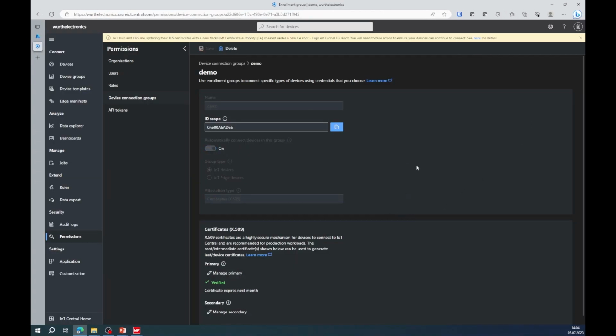Once you click on save, the platform allows all the devices that are generated from this root to be connected to this particular IoT Central application. That's the end of configuration of the IoT Central platform.